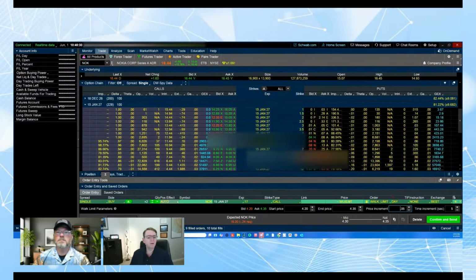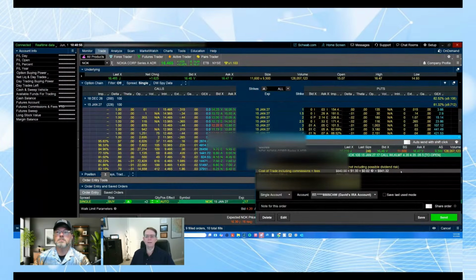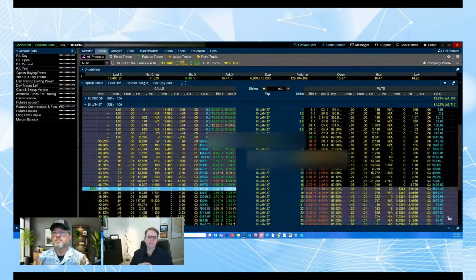In this case, I'm going to add 2 contracts. This is supplementing an additional position I already have. So we're going to add a couple of these at a couple different times here. It automatically set it up for the bid, and automatically set the ending price at 435, 5-cent increments, and we're going 5 seconds. So let's click confirm and send. And here's what this position will cost me: $841 for that. And we're going to send it. Whoops.